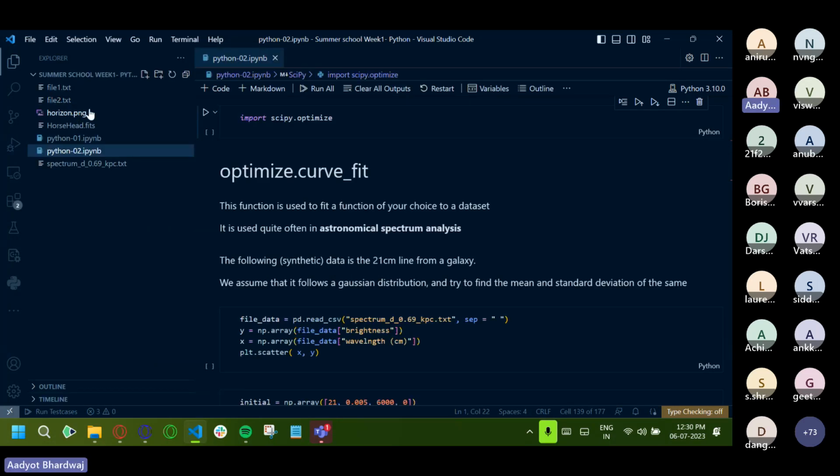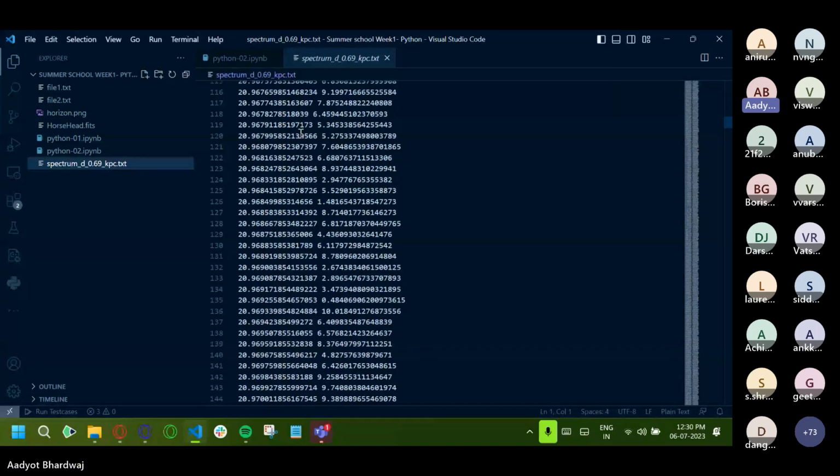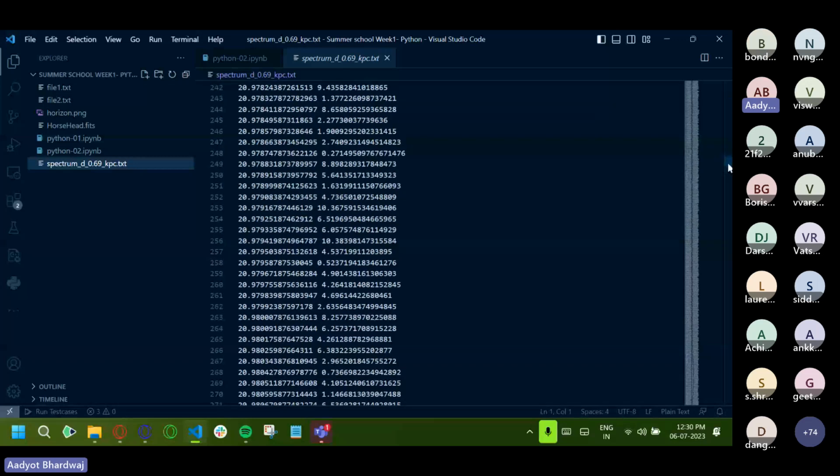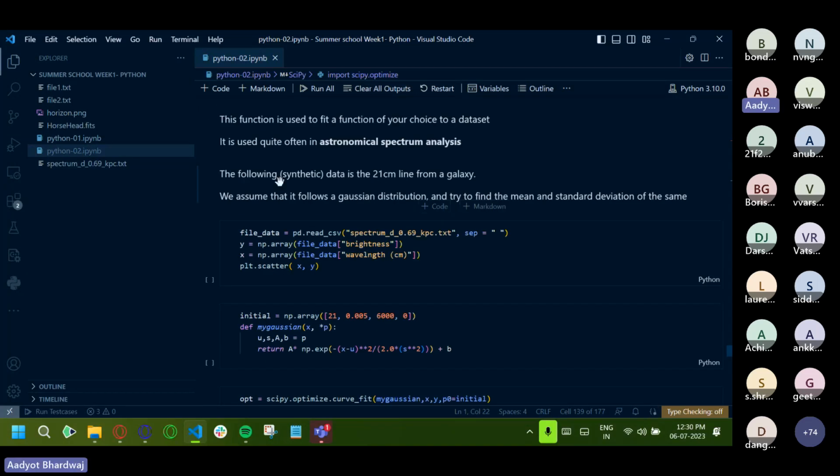Okay, so this is basically some synthetic data. Synthetic means it's not from a real astronomical source. It was created for this demonstration. So it contains a wavelength and then a brightness. It is supposed to represent the 21 centimeter line from a galaxy. If you know what the 21 centimeter line is, then great. If you don't, I would recommend you look into it. It's very interesting. Basically, it's one of the emission lines. Everyone will know what an emission line is from chemistry. But it's one of the emission lines from neutral hydrogen.